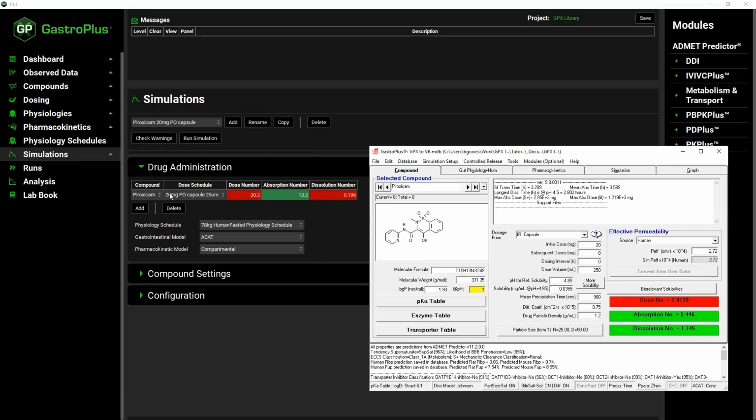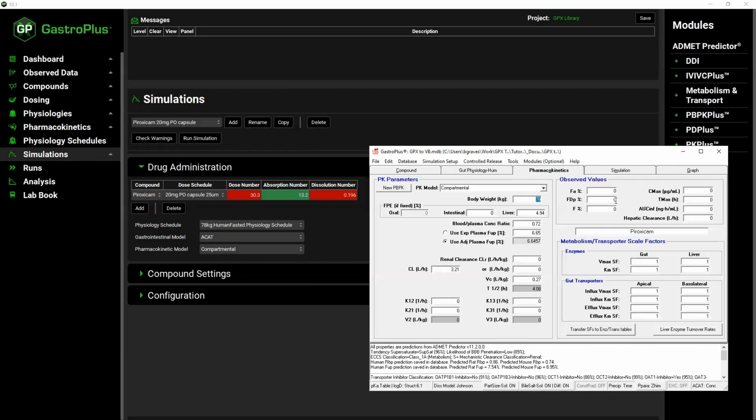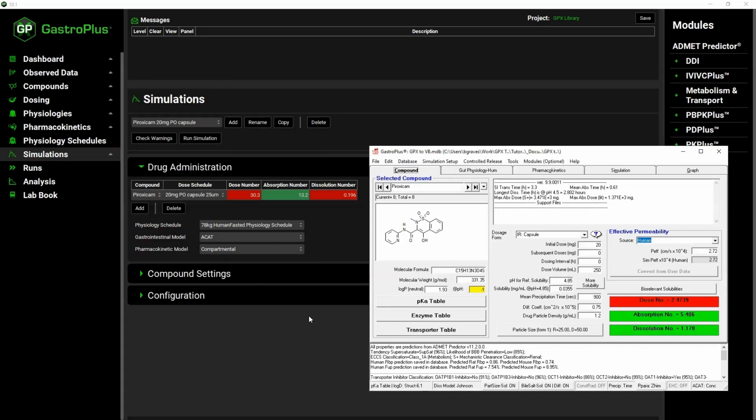Now, obviously, we're assuming that we've named our dose schedule correctly, but we can go back and check as we move down the nav bar later. We're using a compartmental model, and our physiology schedule appears to suggest that the body weight is 78 kilograms. So let's update that as well.